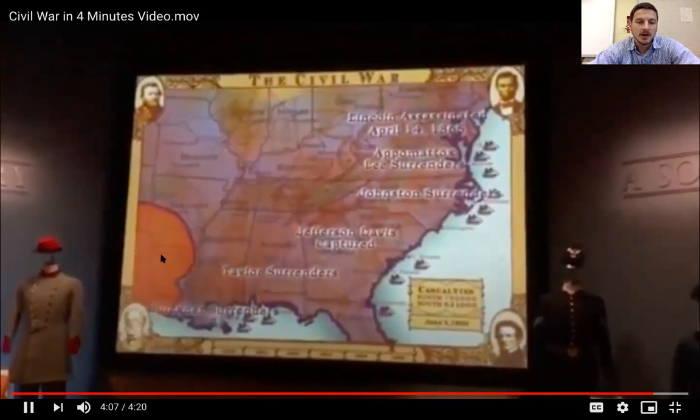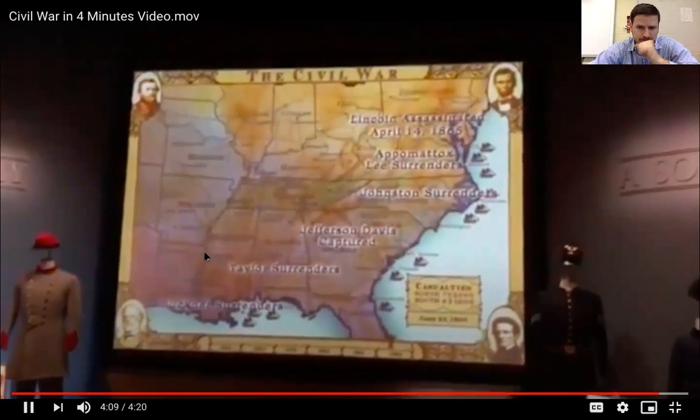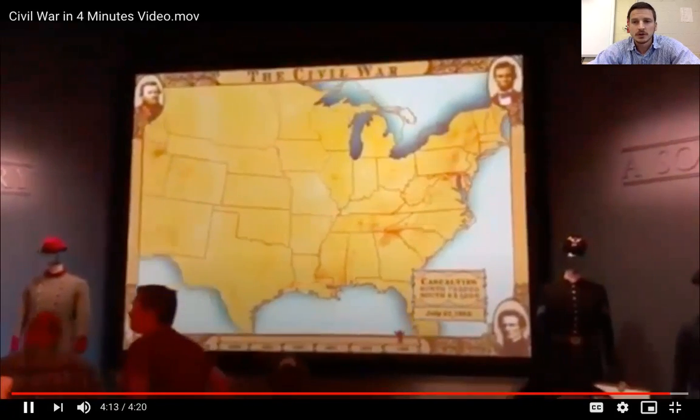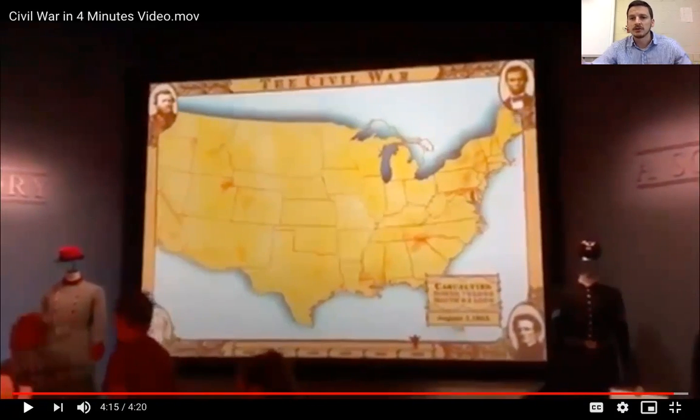And pretty soon that red's going to fade on the left. Now it's all blue. And then now it just goes back to being yellow again. Because there is no blue and red once the Union won the Civil War, right? Now we're all one country again, okay? There's no Union, no Confederacy.